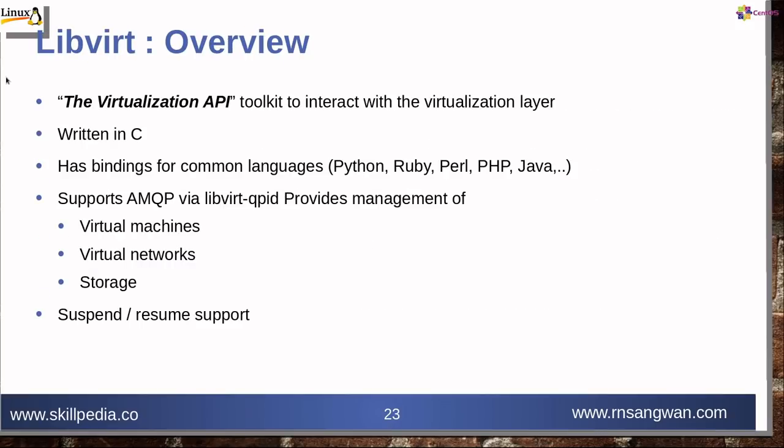The libvirt overview: it is a virtualization API toolkit to interact with the virtualization layer, written in C language. It has bindings for common languages like Python, Ruby, Perl, PHP, Java. It supports AMQP via libvirt QPID, provides management of virtual machines, virtual networks, storage, and suspend and resume of machine support.